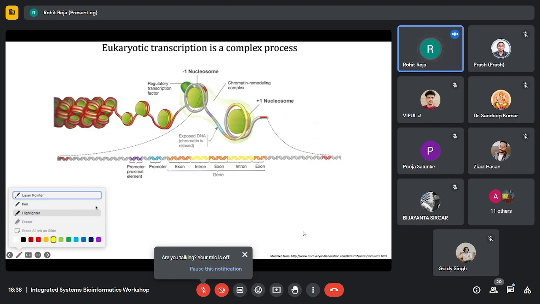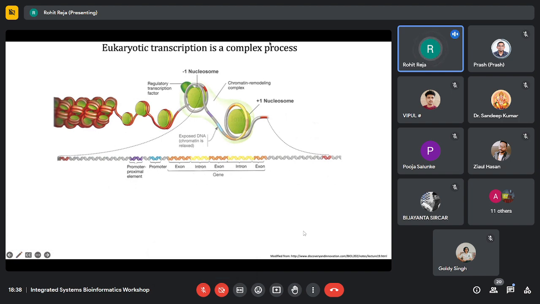Anyways, this is fine. So as you all know, eukaryotic transcription is a complex process, right? So first of all, the DNA is wrapped around something called nucleosomes, which is essentially formed by 4 histone subunits. This wrapping of DNA around the nucleosome allows it to be packed into such a compact structure and folded, and that's how it resides inside of a nucleus.